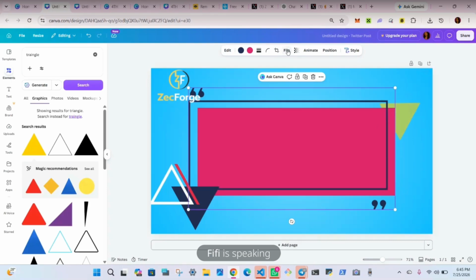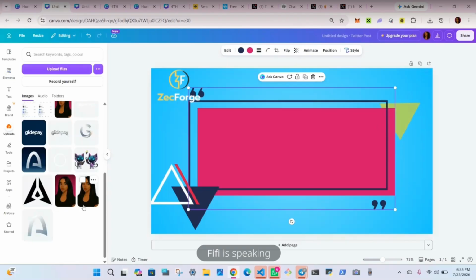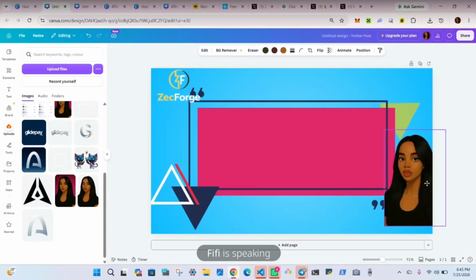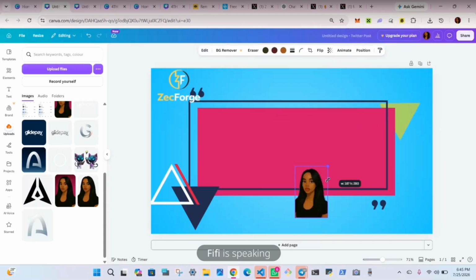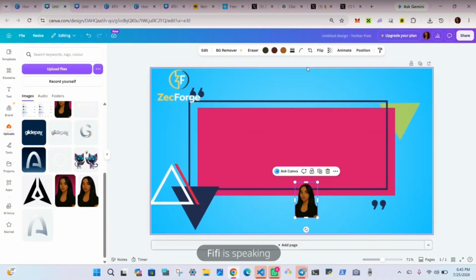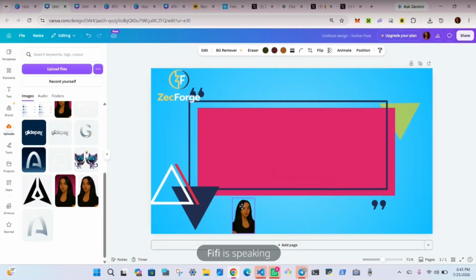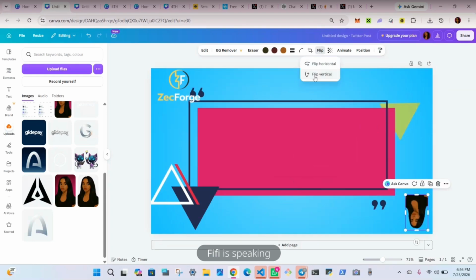We also have the flip. Let me explain this flip by uploading my image. For example, I put my picture as a watermark, and I don't like it like this. Instead of me rotating and rotating, I can just click on flip and horizontal. My image is like this, and I want it back the other way. Or I want it upside down, depends. That's vertical.